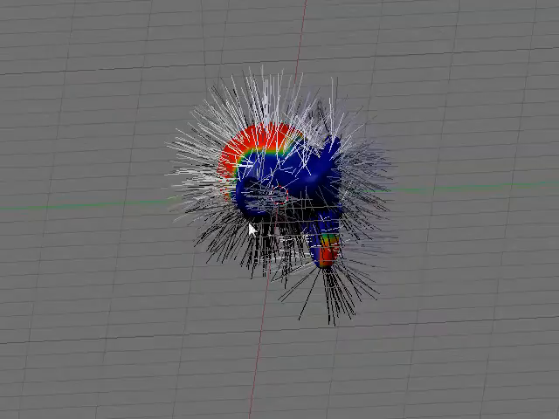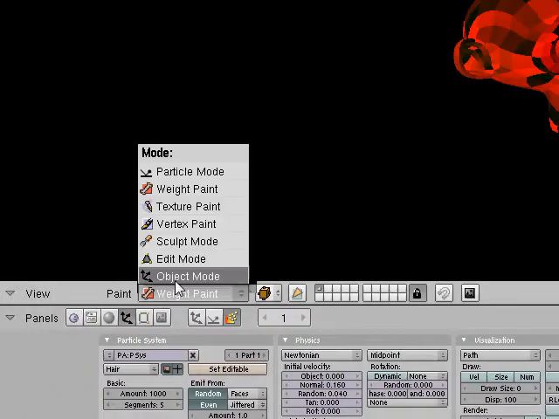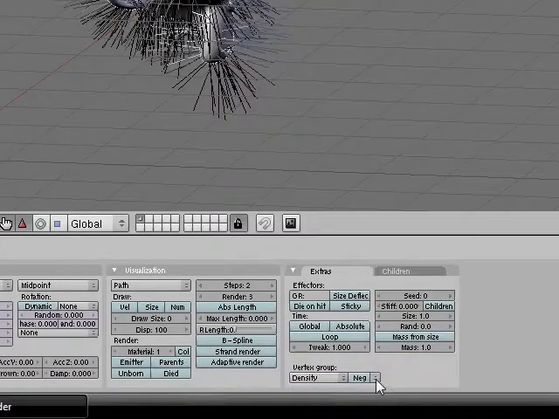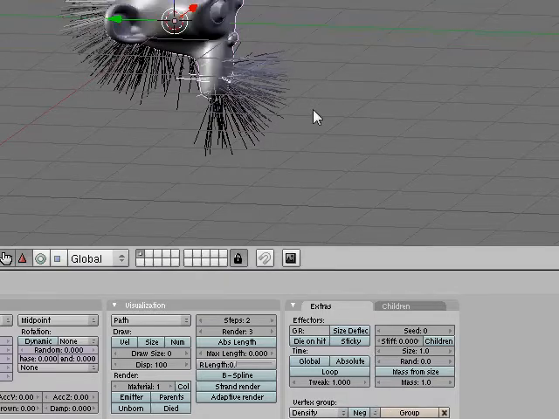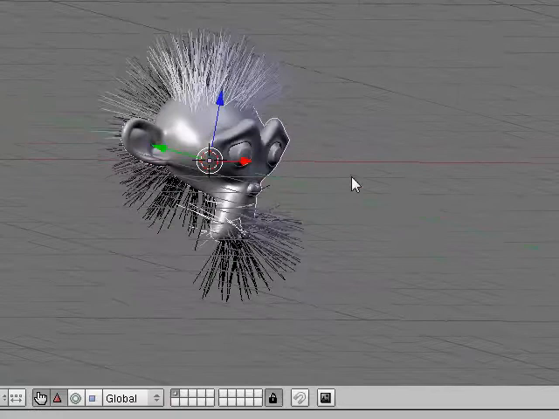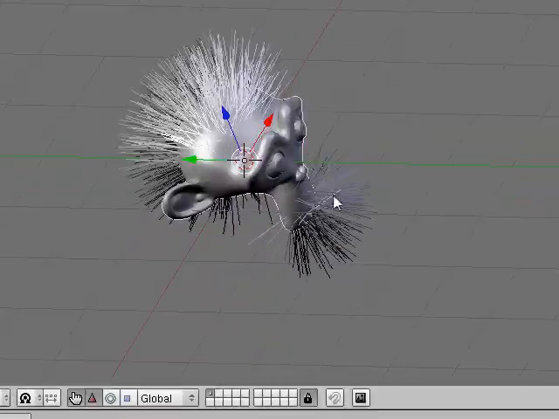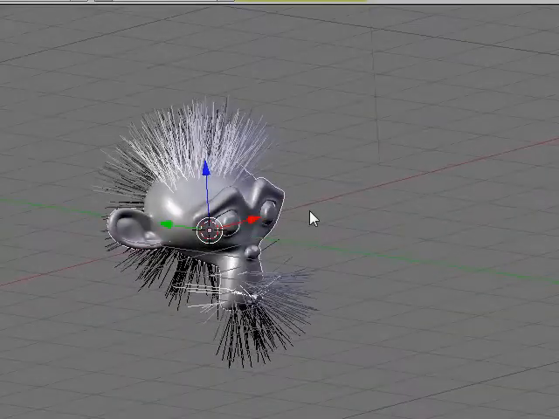Press these little arrows right here under vertex group and select the group. Now the hair only comes out where you selected. Now it looks like some metal head monkey rocker. Whatever.